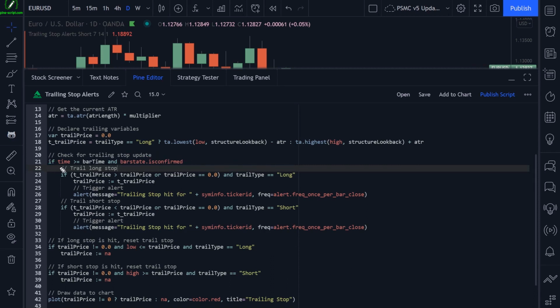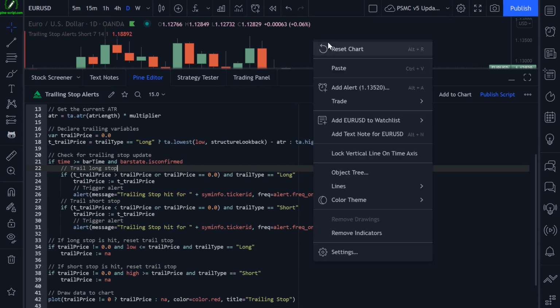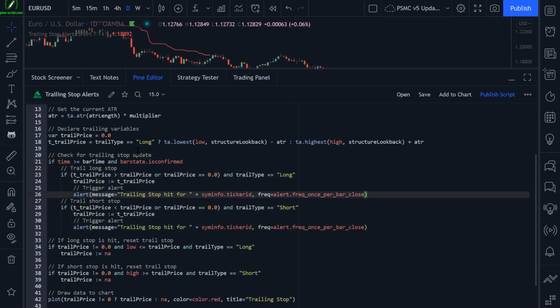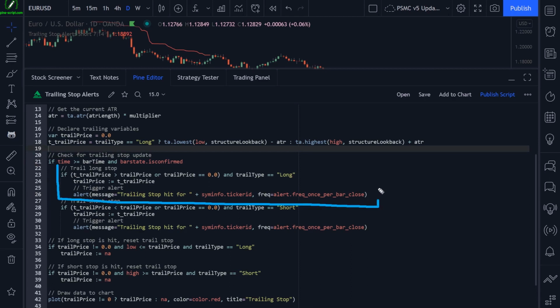So we will only execute all of this code if the current bar's time is greater than or equal to the selected time on our chart, the bar time, and the bar has closed. So the bar state is confirmed. Once those conditions are met, this code can run. And what we do here is we check for long trailing stop updates.